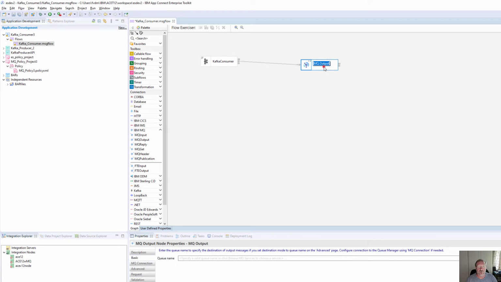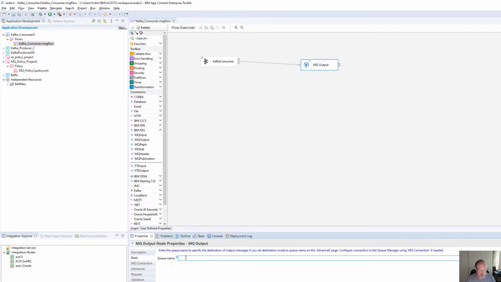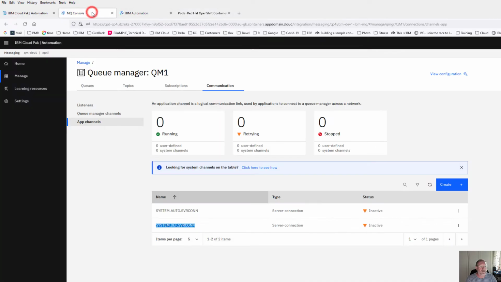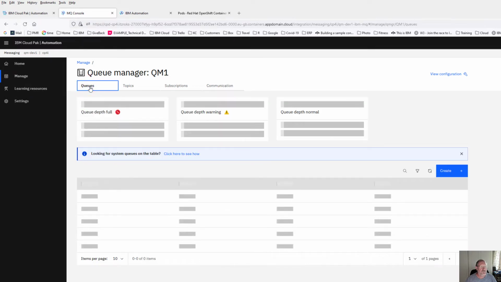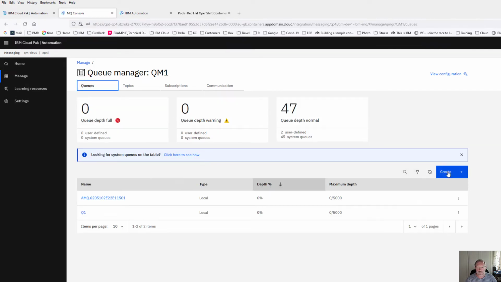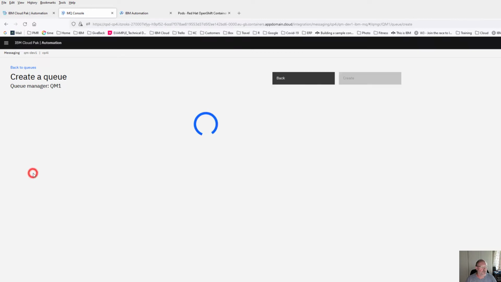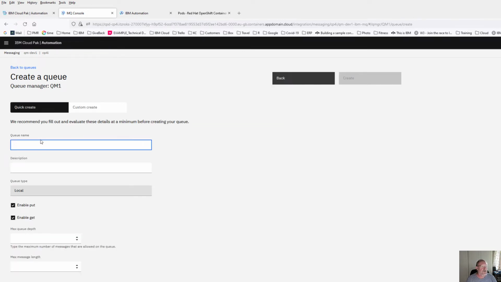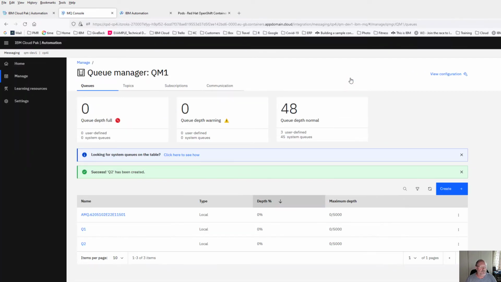For MQ Output, if I look at the queue name, I need to go and create a queue. Go back to my MQ console. There's my queues. Let's create a new queue. I'm going to call it a local queue. Queue name Q2. That's all I need. Create. See, I've got a Q2 now there.